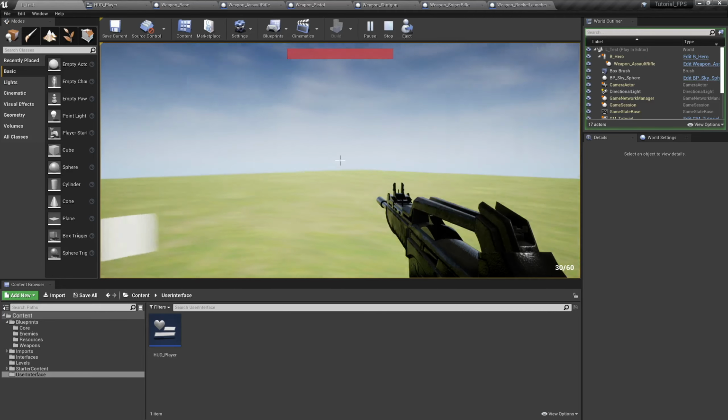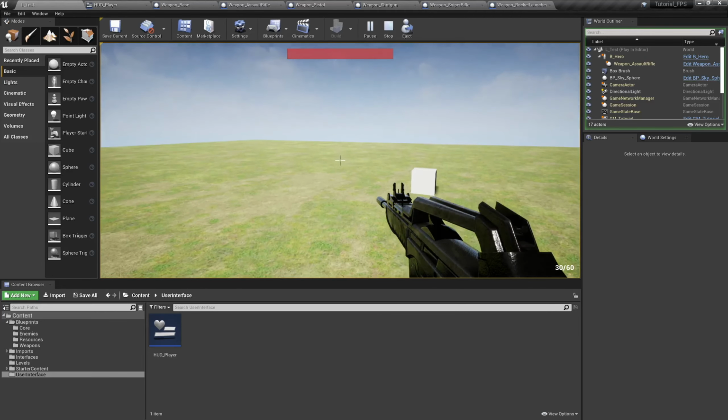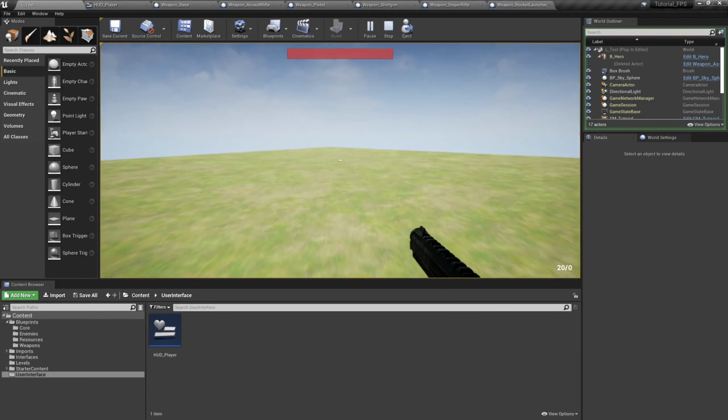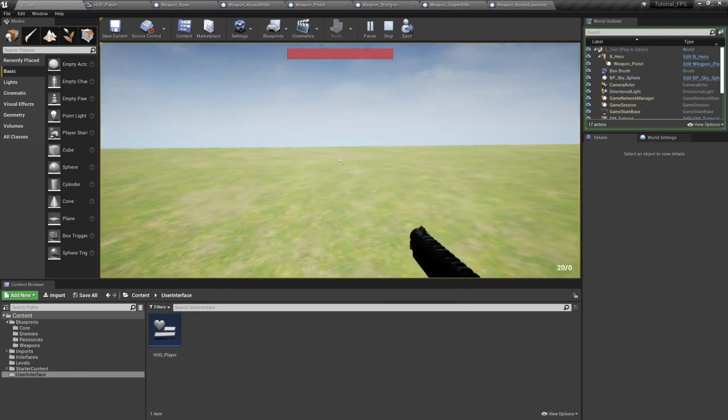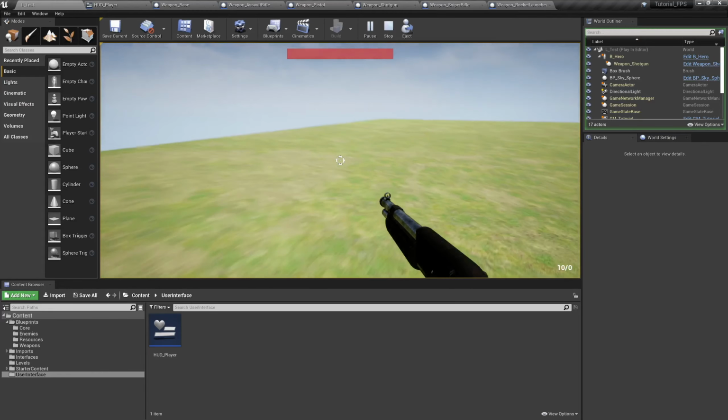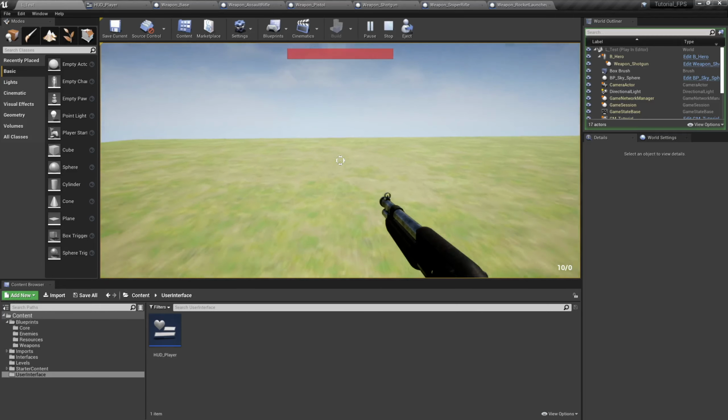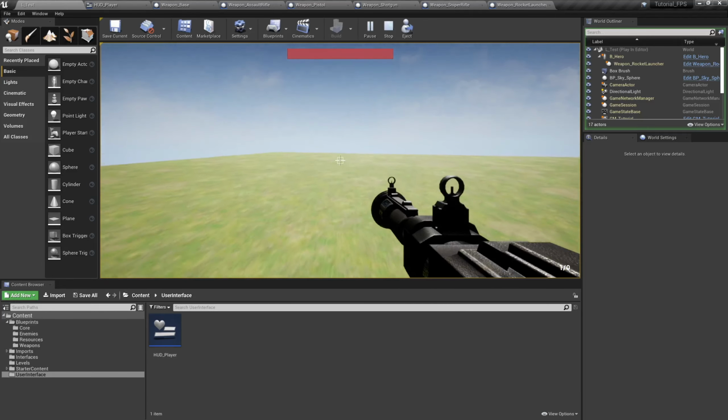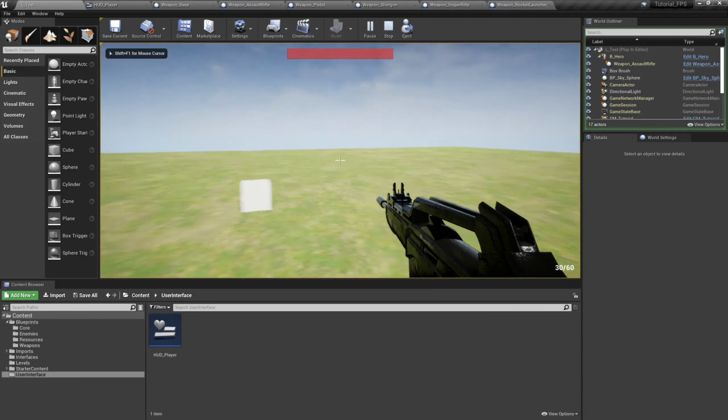And there is the crosshair that I selected for the assault rifle. Now, if I press 2, it switches to the one I selected for the pistol. 3 selects the one that I selected for the shotgun. 4 for the sniper rifle, and 5 for the rocket launcher.